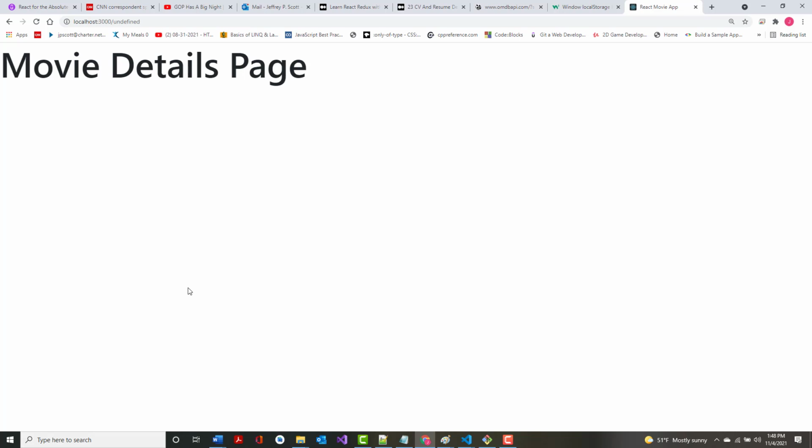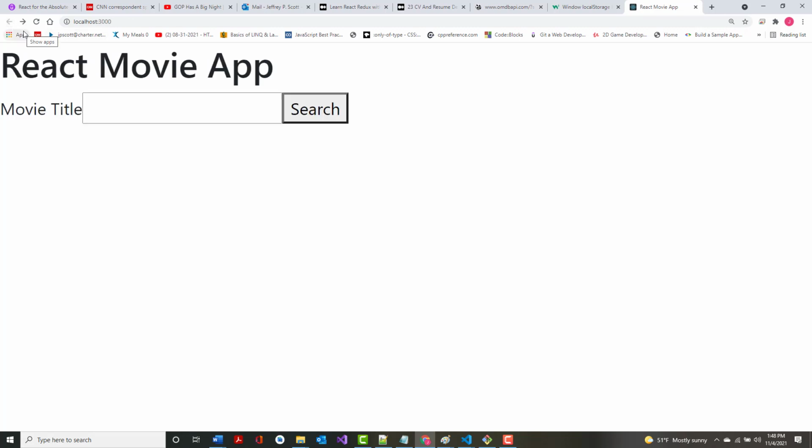So we want to print out the info details on this page. Right now, believe it or not, we actually have a working app. It still has some issues, but we have a working app in here right now.